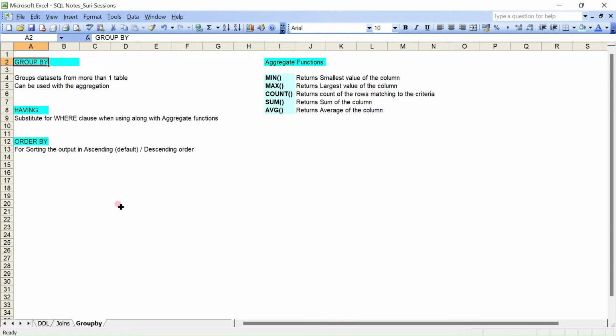The important thing about group by is that it can be used with aggregation. That means you can play around with the select statement using group by as well as aggregate functions. This is a most powerful command which will be very helpful in real time. If you want to group particular data along with the aggregate functions, this is your best spot.